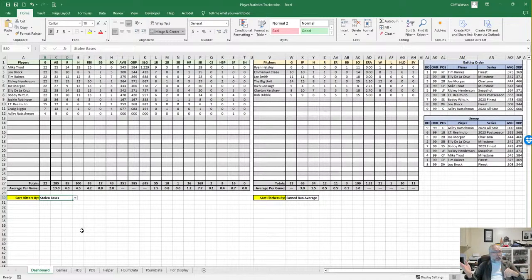All you're doing is using the game history screen and copying and pasting the data from that. So that's it.